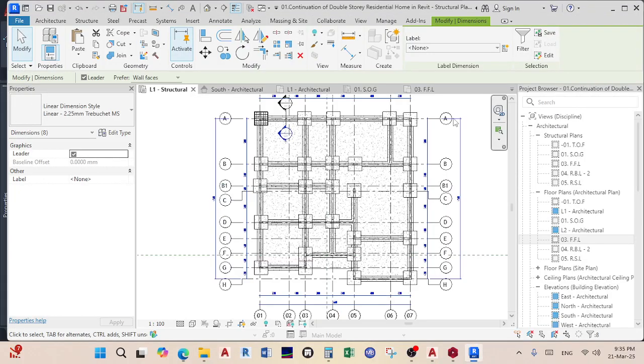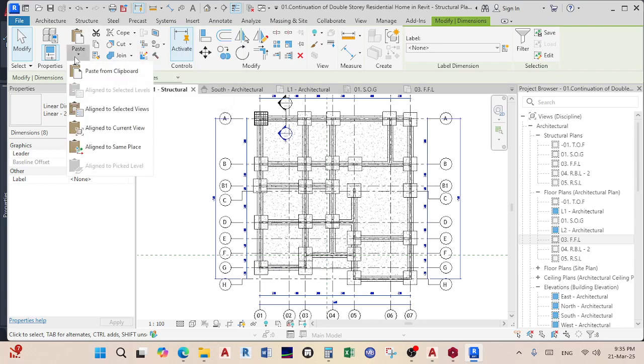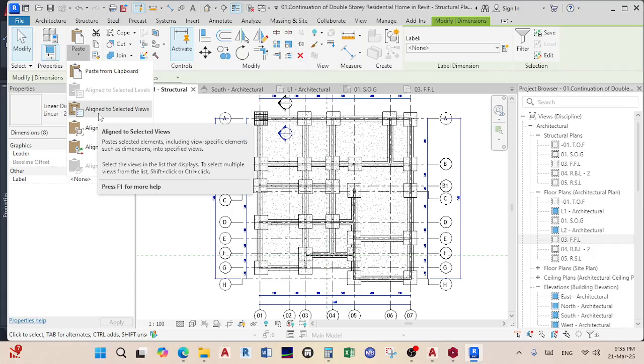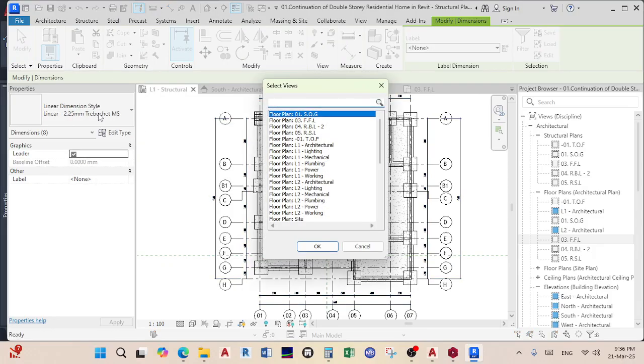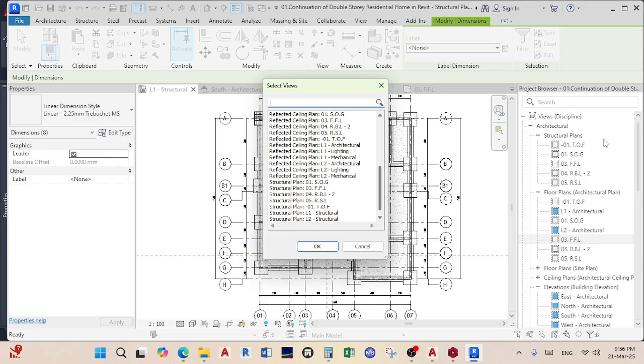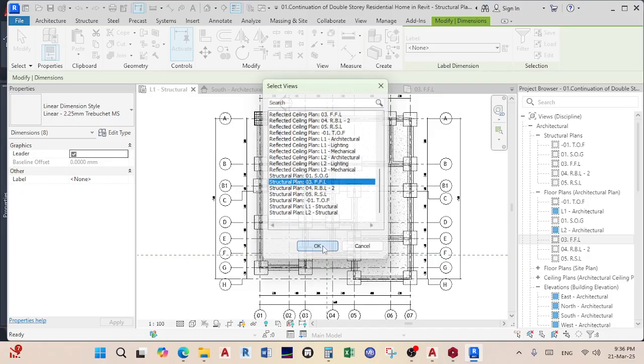Okay. So now I've copied there, right? Now I can paste. What I can do is paste selected, aligned to selected views. So which view, remember, do I want to paste these dimensions in? FFL, right? And remember, it's structural FFL. So I'll go to my structural, click on FFL there and say OK.